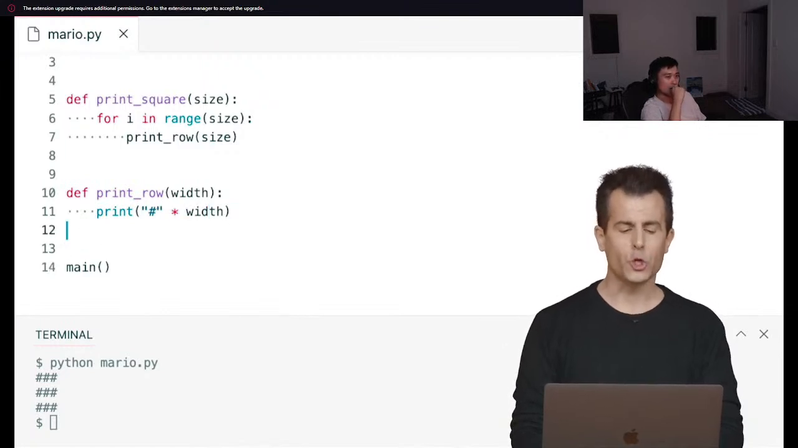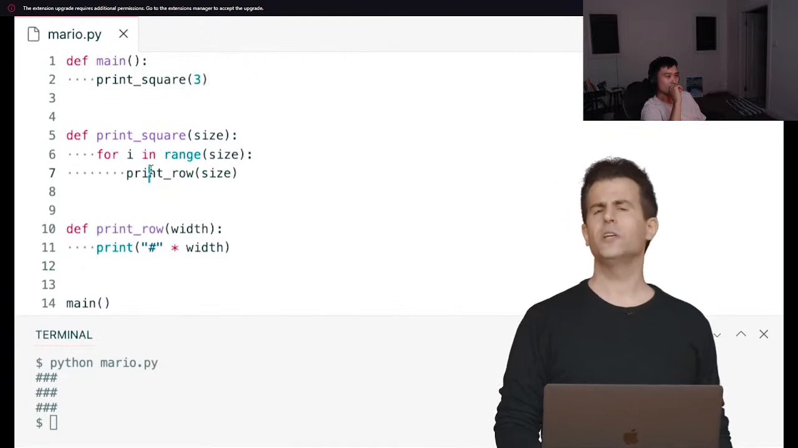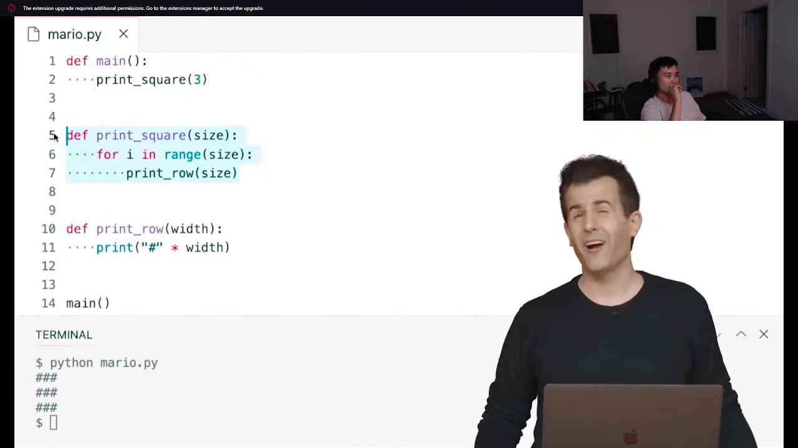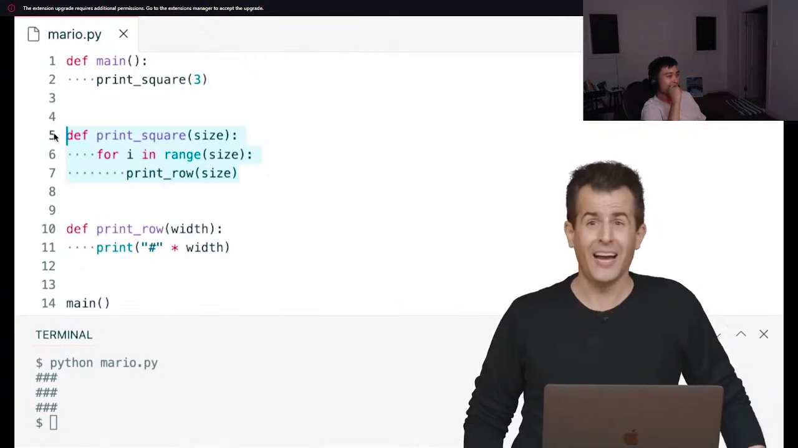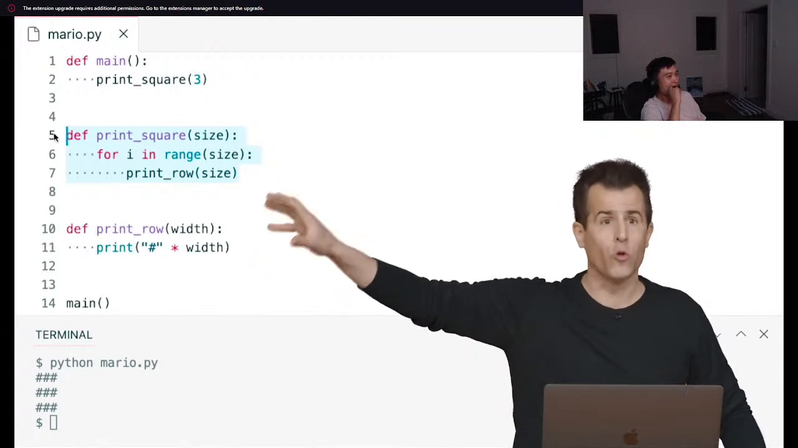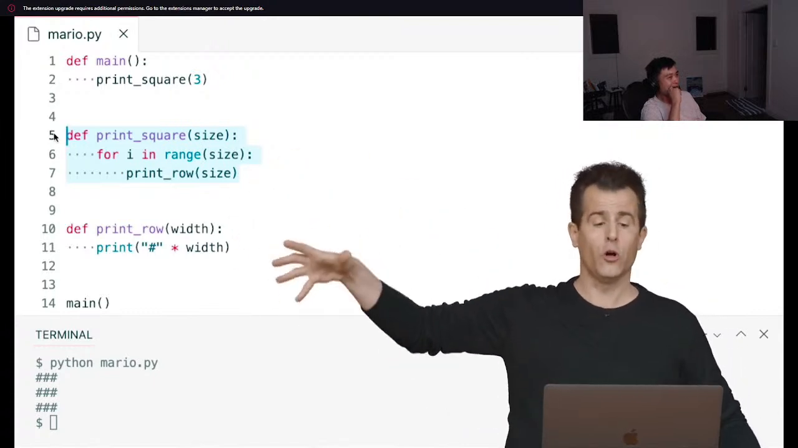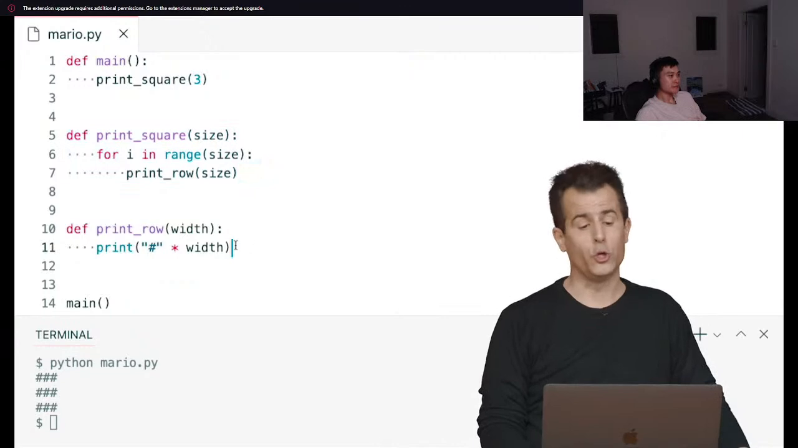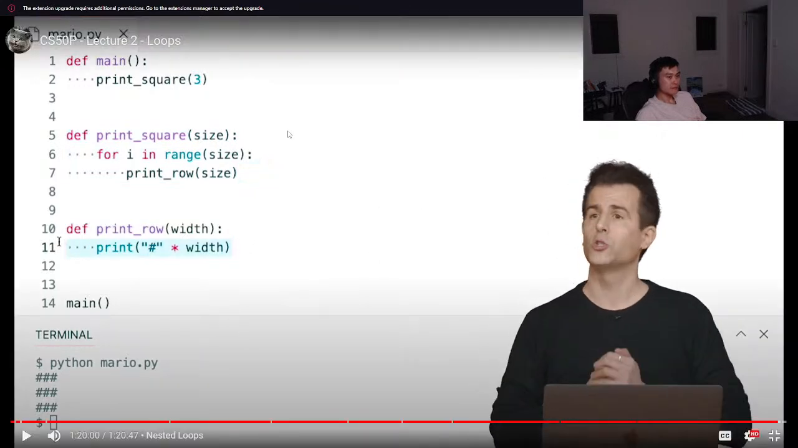In other words, here's an opportunity for abstraction, whereby, well, what does it mean to print a row? Well, when you're implementing print square, I don't really care what it means to print a row. I just need to know that someone's taking care of printing the row. You can kind of pass the buck to another function altogether. And how does print row work? Well, it could use a for loop.